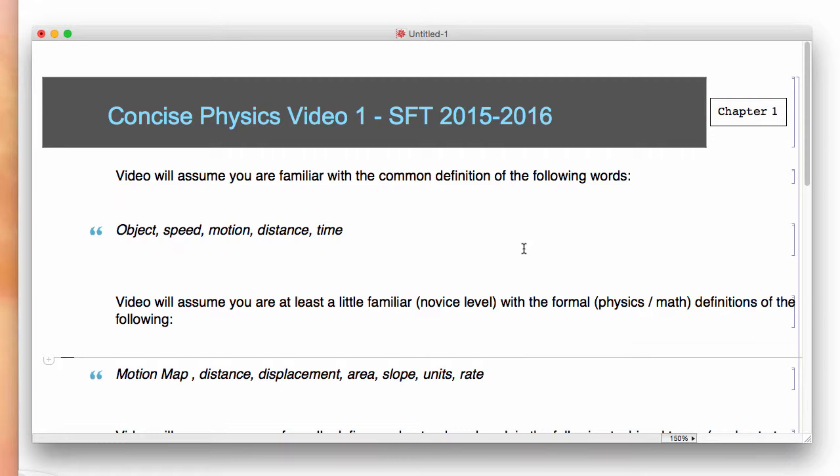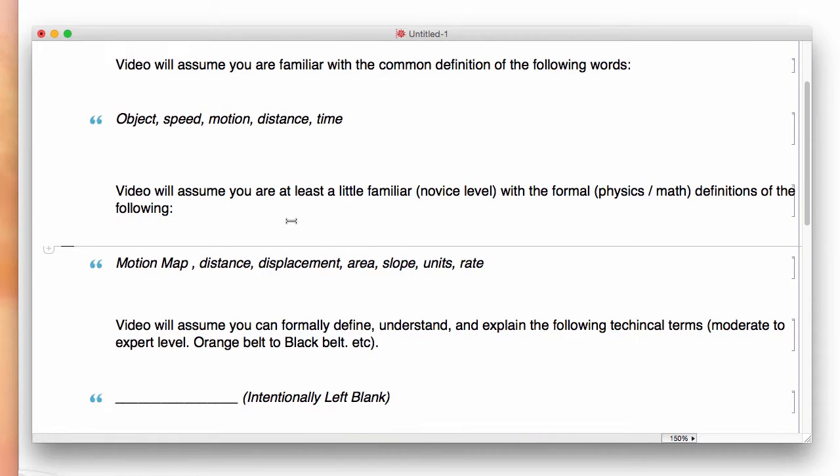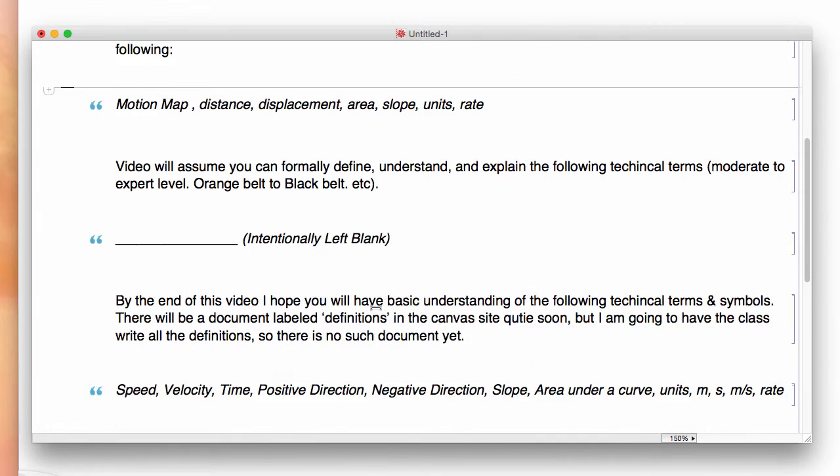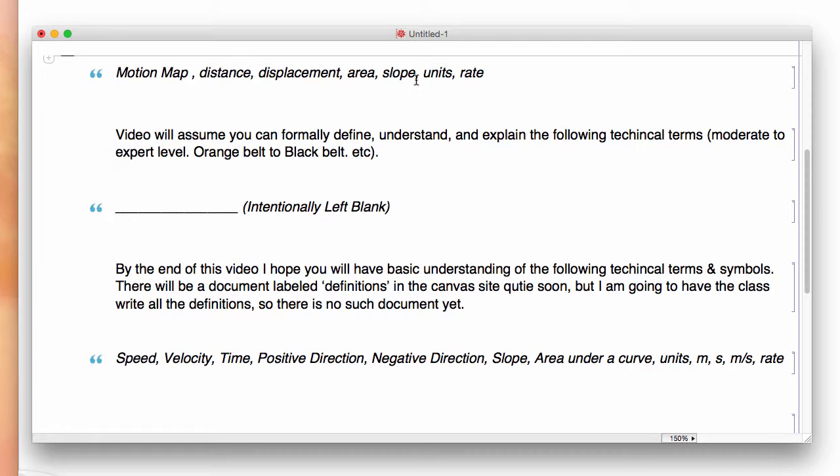So the video will assume that you're familiar with the common English definitions of the following words: object, speed, motion, distance, time. Not asking for a technical definition, just a general idea of what I might mean if I use that word. The video will assume you are at least a little familiar, novice level, with some formal physics math definitions of the following: motion map, distance, displacement, area, slope, units, rate. If you're not, before watching this video, familiarize yourself with these things because they're not too tricky.